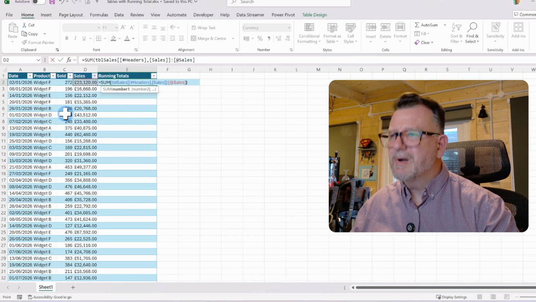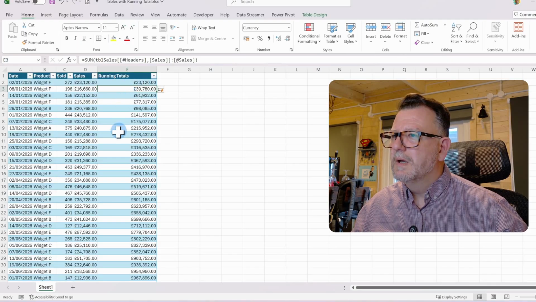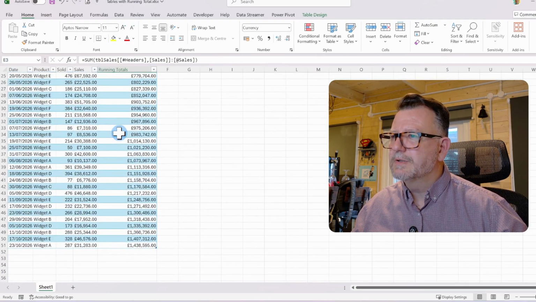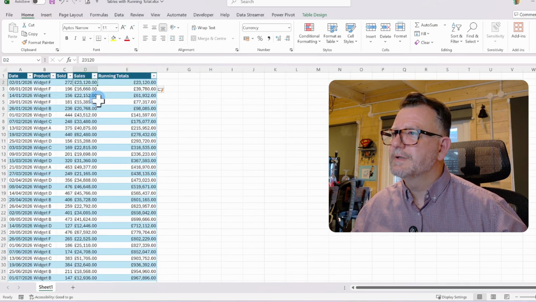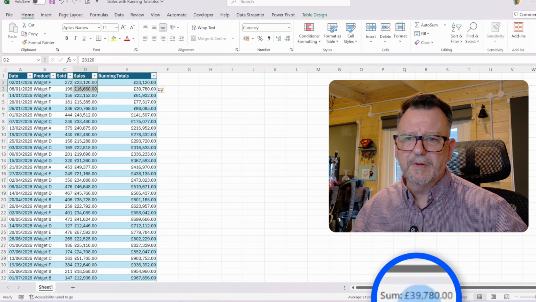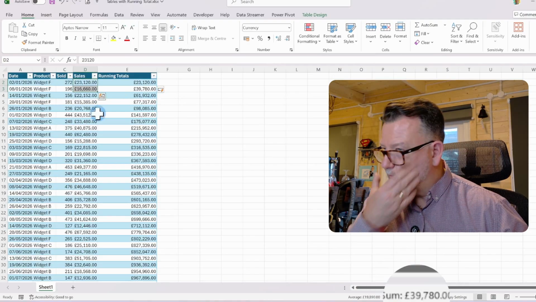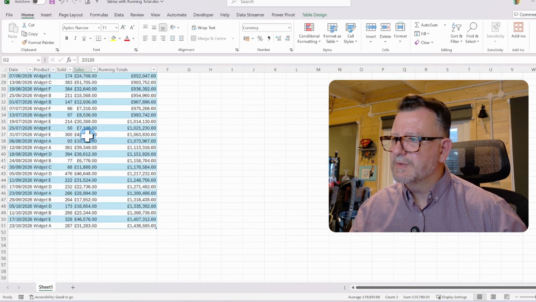So if I close the bracket on that, let's see if the magic happens, and there you go. There is the running total. So you can see there's the sales, 23 plus 16. You can see down here on the bottom we've got 39k, so that works. Now the other thing that we can check is to make sure that this 1.4 million here is correct.